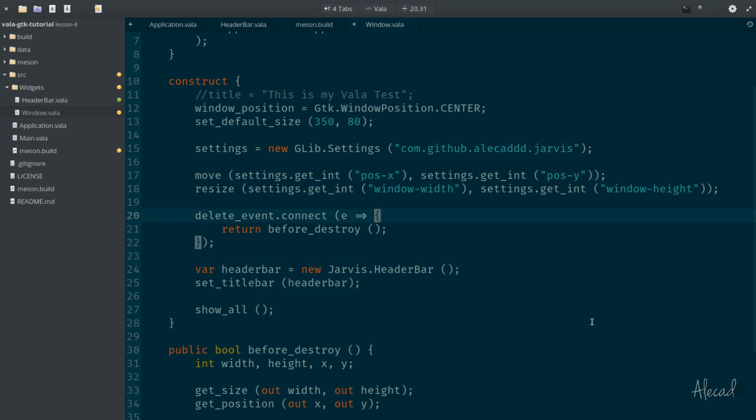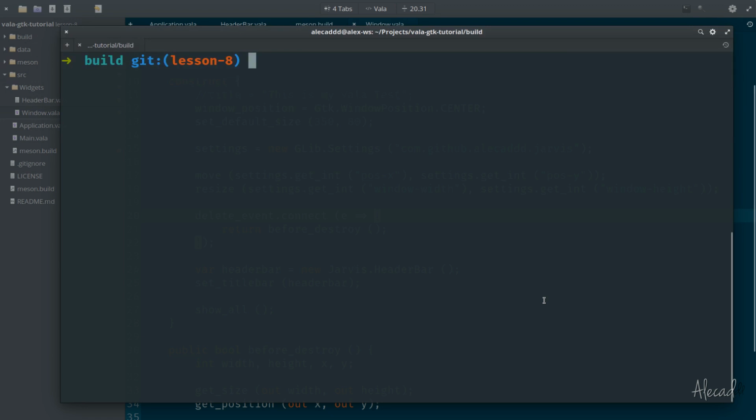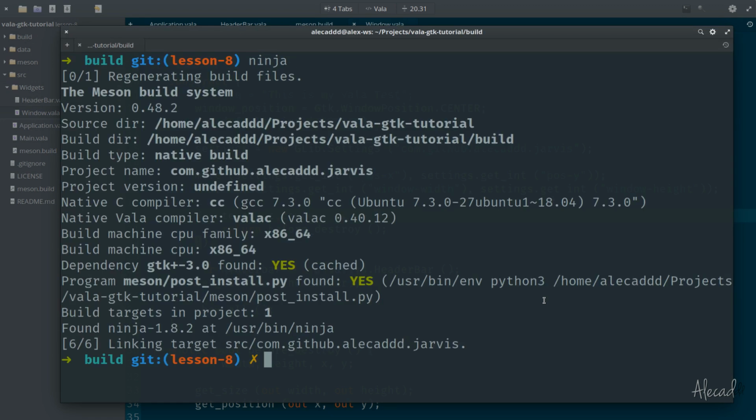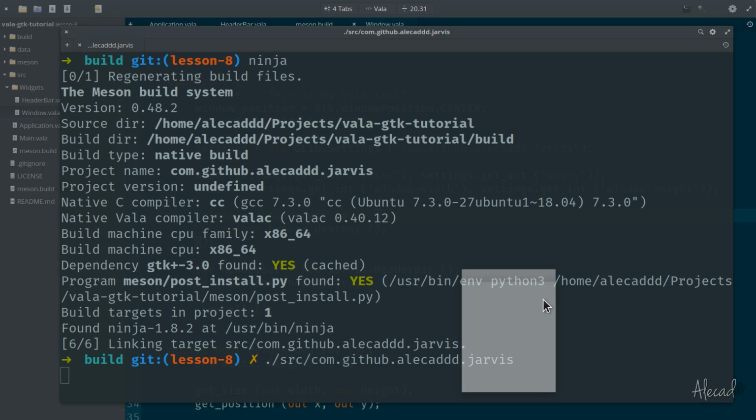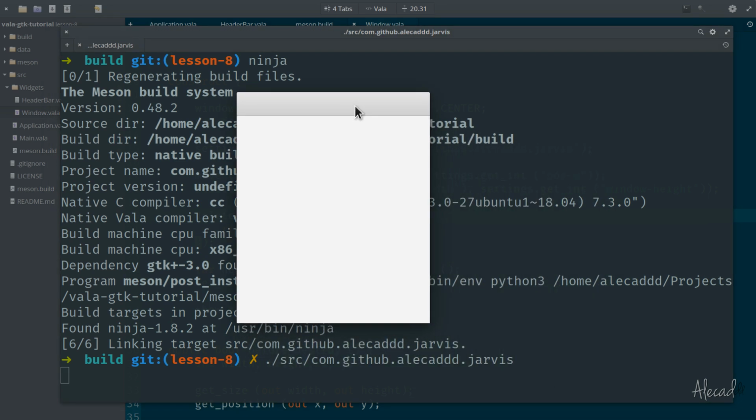Now, if we save it and we open our terminal and we trigger inside the build folder, as usual, Ninja, everything is correct. We trigger our application, Jarvis. Already you can see that our application looks completely different. First of all, we don't have the title anymore because we're not specifying it, and the header bar is way taller than the default title bar that was coming with the window.